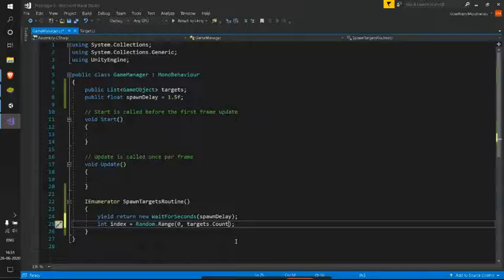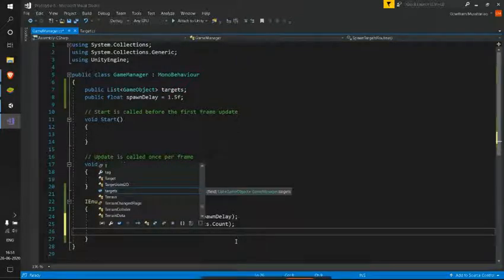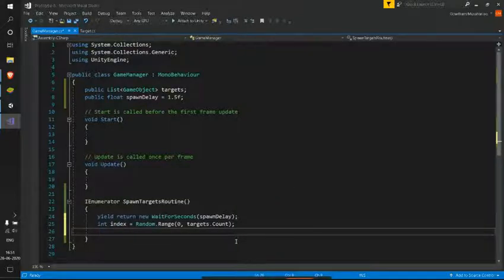It just gives the size of the list. So now let me use this random index. Let me use this random index to generate this random, what do we say, random targets.